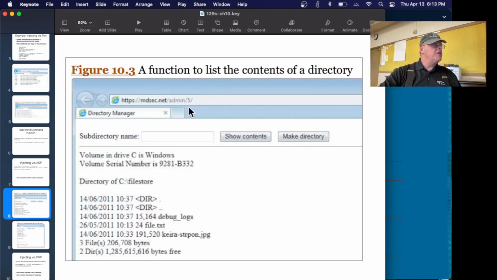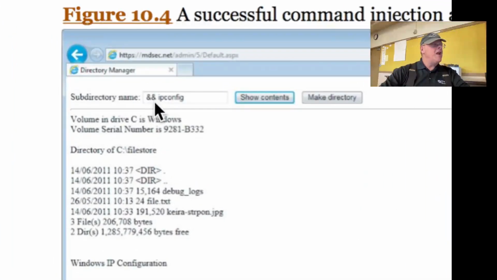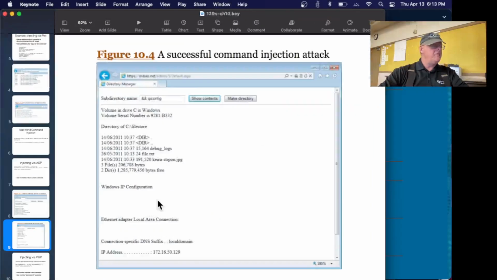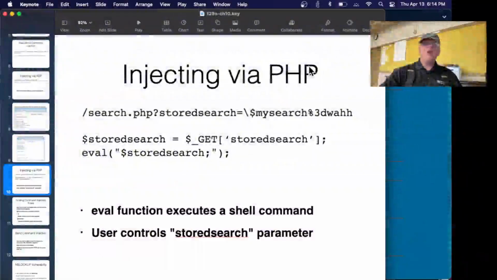So here's a function to list the contents of a directory. So you put in the directory and it shows the contents. And if you put in ampersand ipconfig, then it will give you the contents of the directory and then run ipconfig. So it's the same old thing. You've done this plenty.